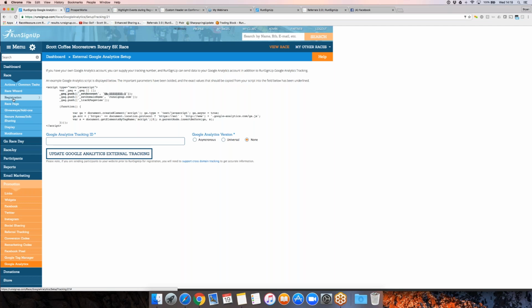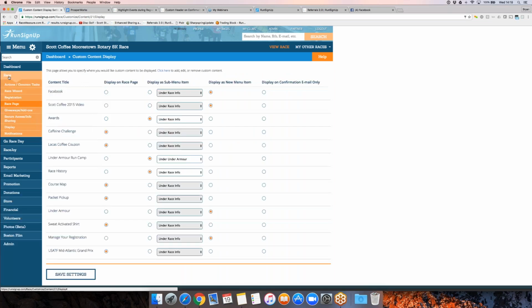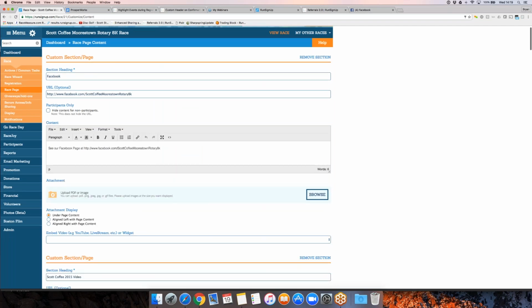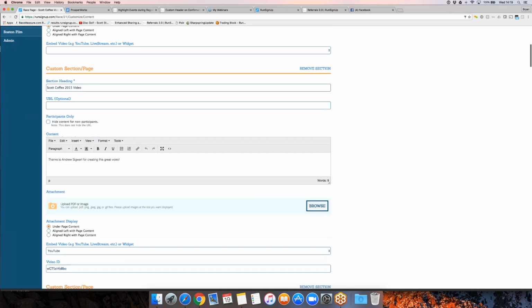The next tool, I'm seeing more people use this, which makes me happy because I think it's a great tool. The first thing is, we're going to go to race, and then race page and custom content and display. These are custom sections that have been added into the RunSignUp system. And if you're wondering how you add custom sections, under race page, you're going to go to custom pages, and we'll just take a quick look at that. You can see the content that we've added into this page.